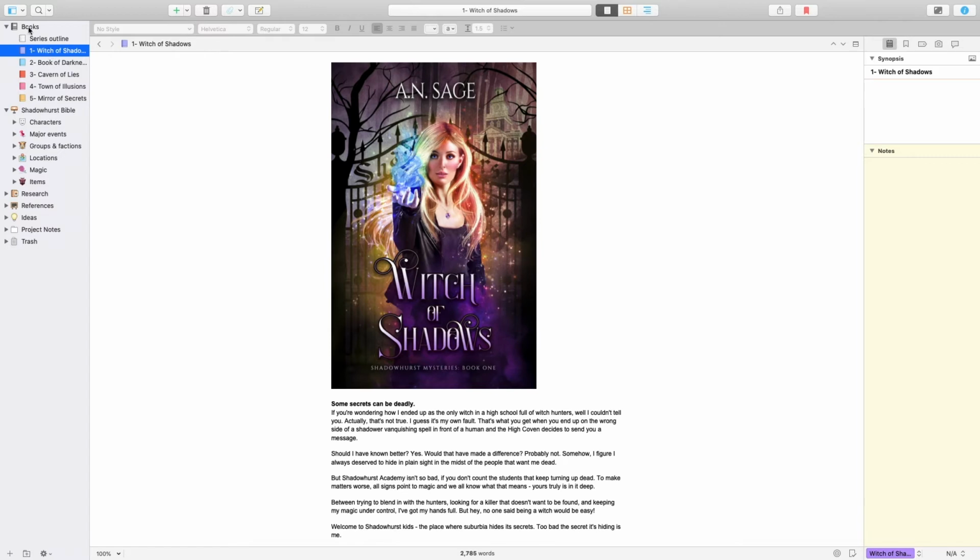So to start off, again, there's a book section. We have a character section, a major events section, a groups and factions section, a location section, a magic section, an items section. I don't know if you guys can see, but it's where my mouse is right here. Then we have research, reference, ideas, and project notes. So we'll go through each one by one so you can see how I set it up.